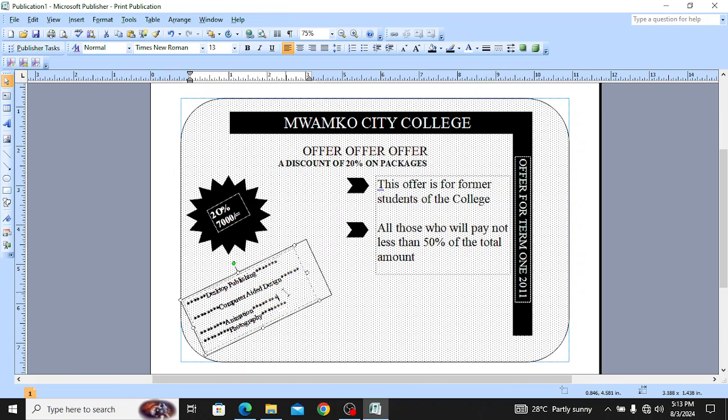Hii ingine space if it is possible, ama haitaonekana. Okay, I think this one is good so now inaonekana. Let's click inside, control plus, tuweke font size kubwa kiasi. I think this one inaonekana good, iko sawa photography. Sasa now we are done, tumeweka kila kitu. So now what are we supposed to do here? Let's go back to the question paper again.